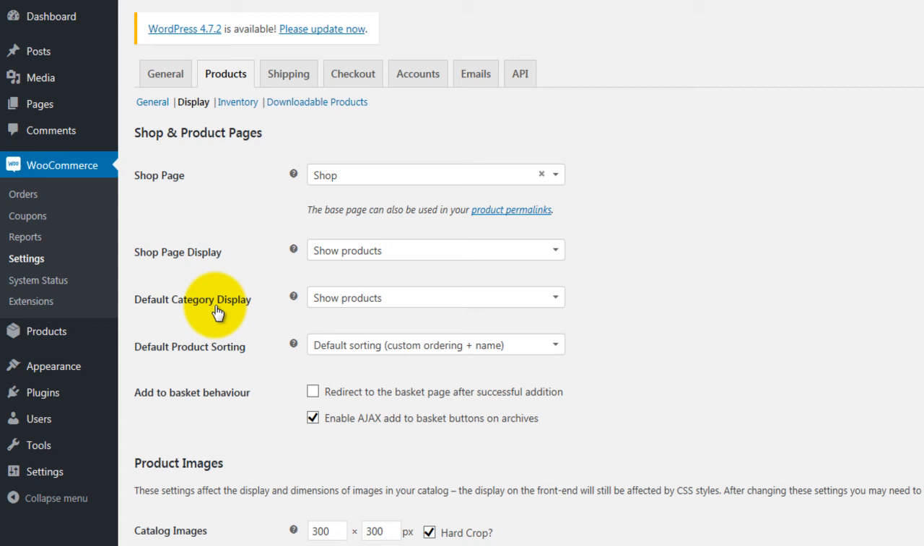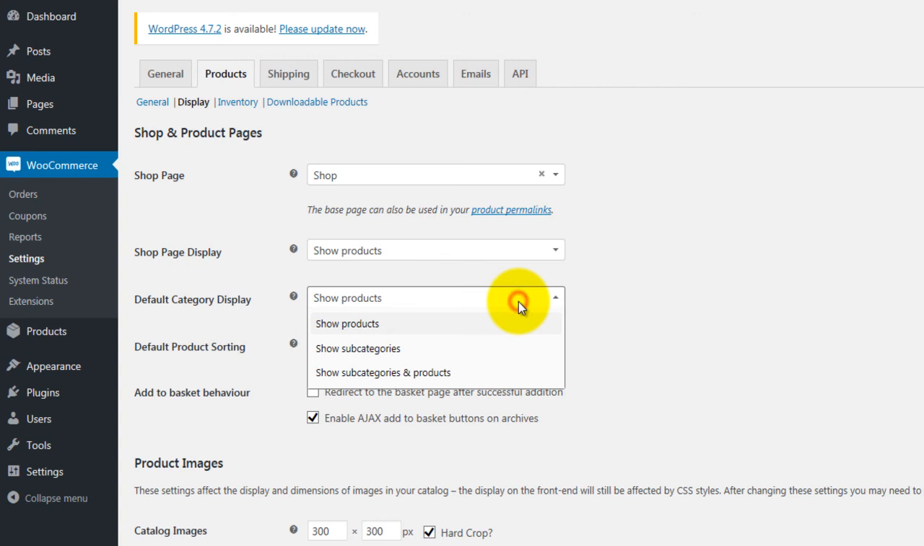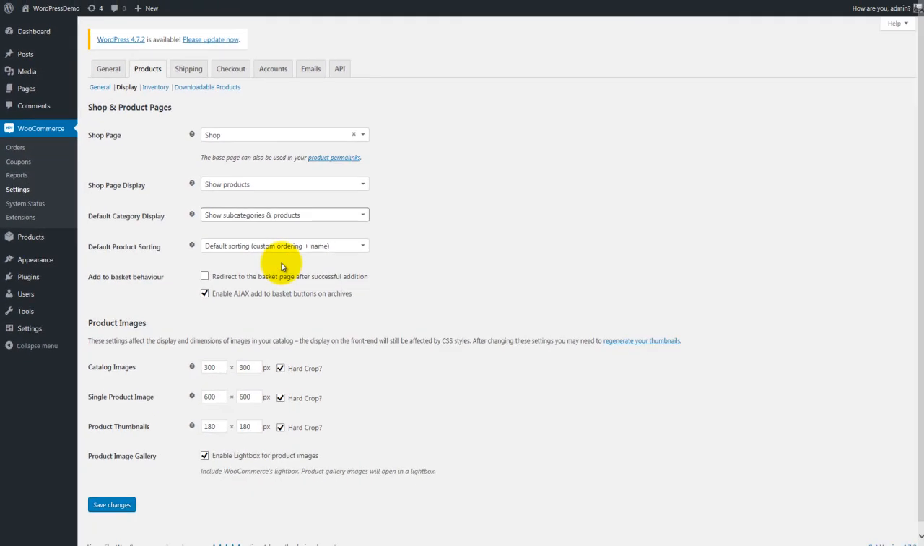Now you see this setting here, Default Category Display. So all of those three categories were set to use the standard setting, which is this setting. So we can control how all three of those categories look on the front of the website. We can choose for them to show all products, show just subcategories, or show the subcategories and products. Now I'm going to set them to show subcategories and products. So remember, this will affect all three of those categories in one go. And then you just save changes.